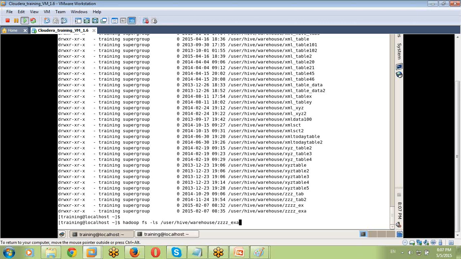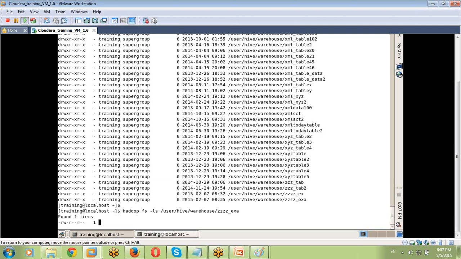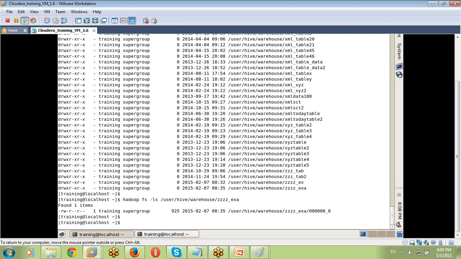Enter. Yes, we are loading one file. That's why one file is there. Sometimes 000 underscore 0 is coming, sometimes one file name is coming. Now our table name is non-part. Enter.